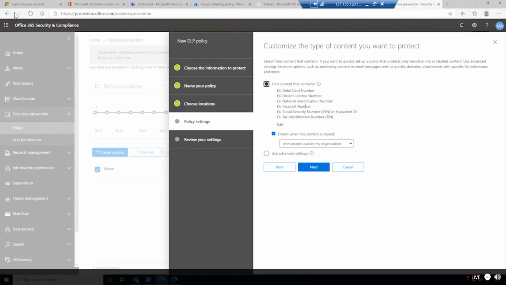After that, you will see what will happen if I detect that this type of content is trying to be shared. In this case, it will be super important to keep an eye on whether this is shared with people outside your organization. So let's keep that definition by default.